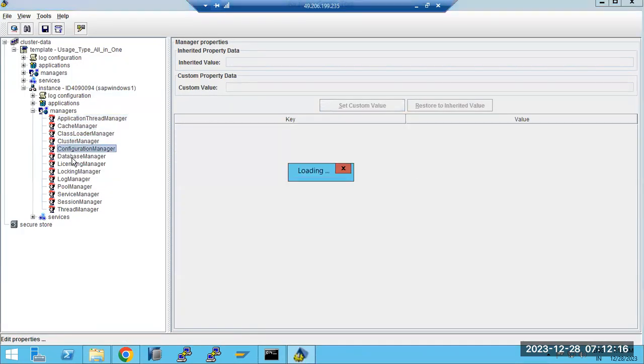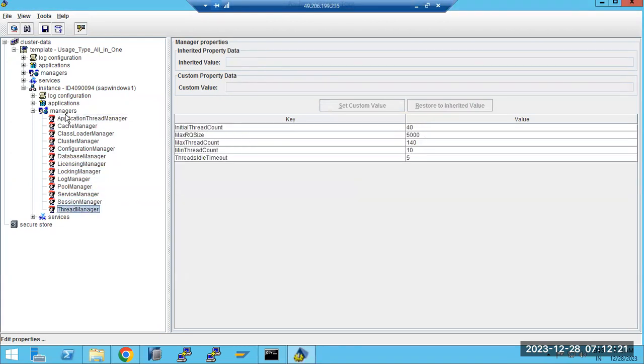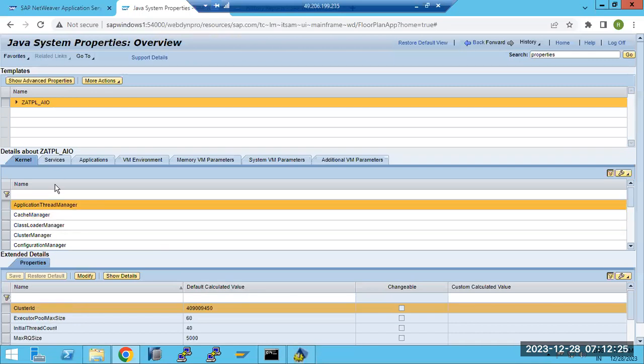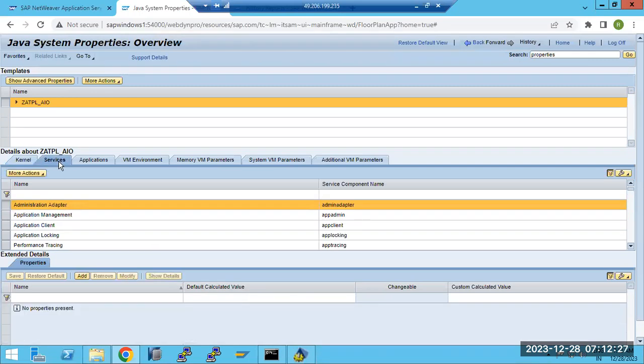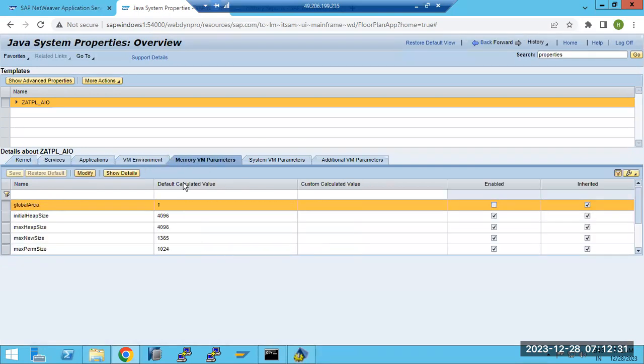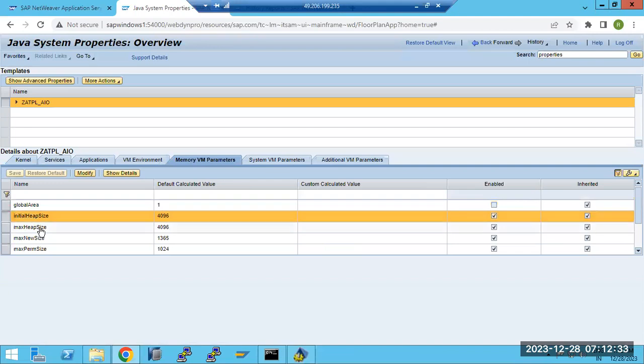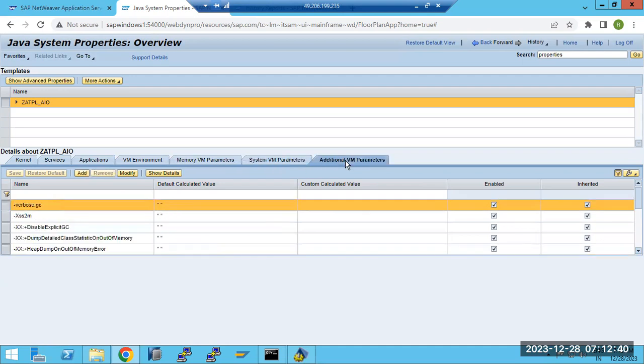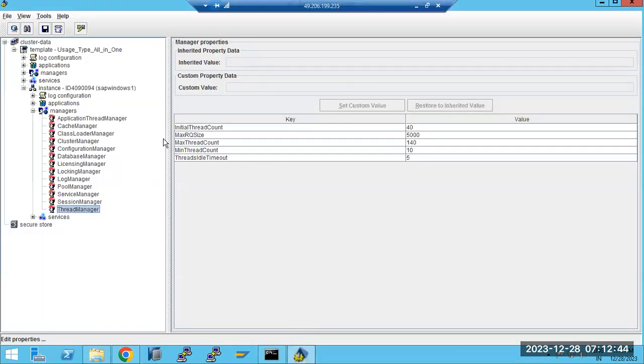So these all are the configuration parameters, right? Whatever changes we are doing here, in the same way we can do the changes here. You can see everything we have here. VM environment, VM memory parameters, heap size, max heap size, new size, all those things are coming from here. Either you can do it from the config tool, verbose GC. The same we can do from the config tool itself.